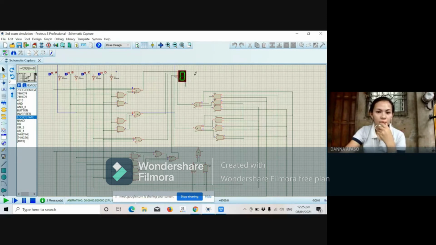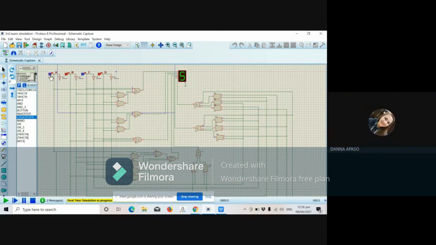So we have zero. We're starting the zero display. Using the input of zero. And for us, we have the one. We have here D, always with one here D. Okay, so two, three, we have four, and five, six, seven, eight, and nine.